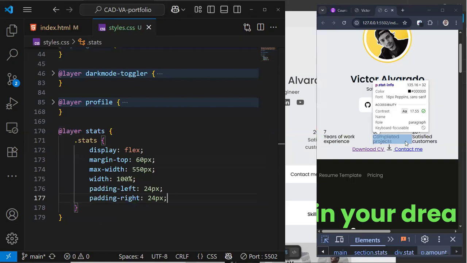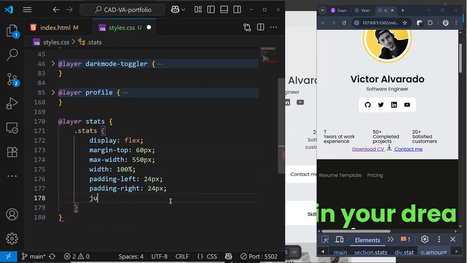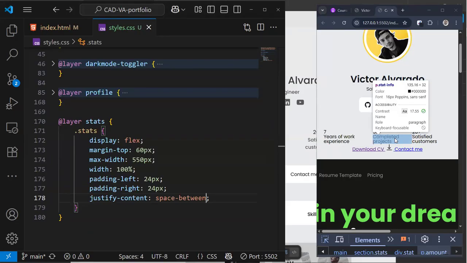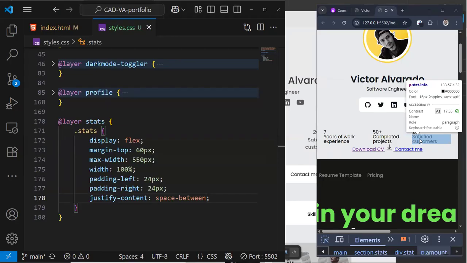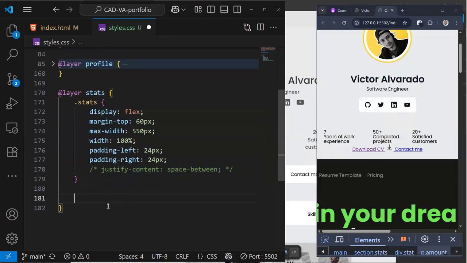So what else? Okay. So let's do justify content space between. The reason for this is because I will give a certain width, because if you see here, the first one is 168, the second one is 135, the third one is 133, the width. So we're gonna give them specific width. So this will make sure that it creates some space in between. So let's comment this one for now, but you'll see what I mean.